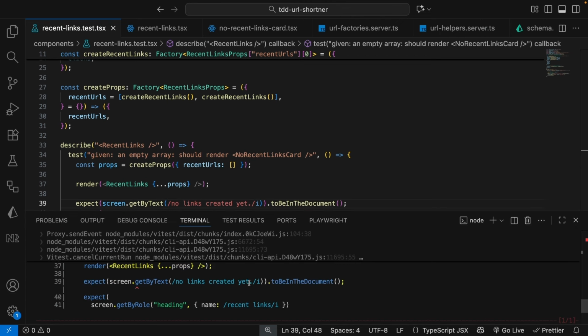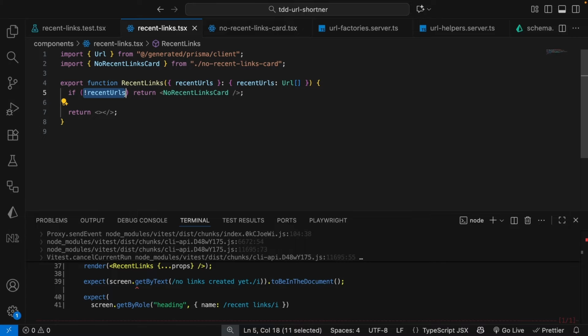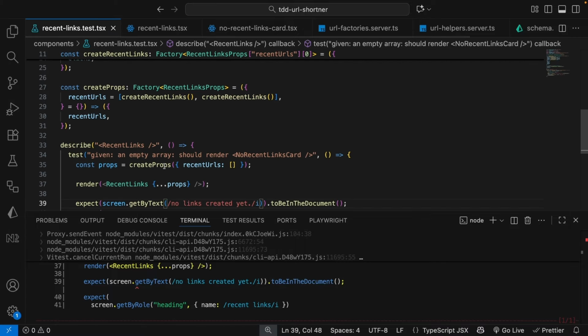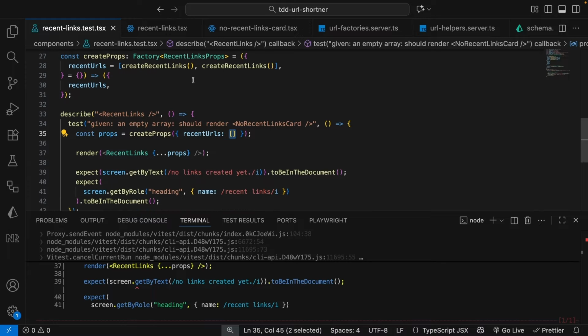Actually, it fails because of how we make use of the check we are currently doing here. So we are checking if there is no recent URLs. And in our test, actually, there is, because we pass an empty array. So it's a truthy condition. And an empty array is truthy, so our condition is false.